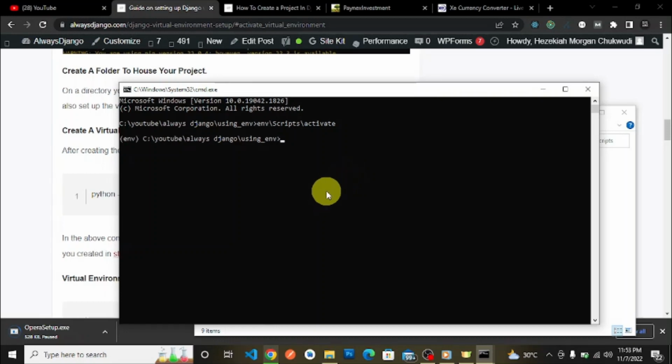If we press enter now, we need a way to confirm that we have activated our Django environment. How do we know, right? If you check here right now, you have this open bracket, environment, close bracket. This environment is the name of our virtual environment, and if you check here, we didn't have such a thing before.